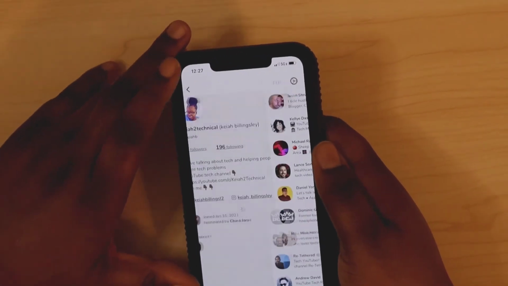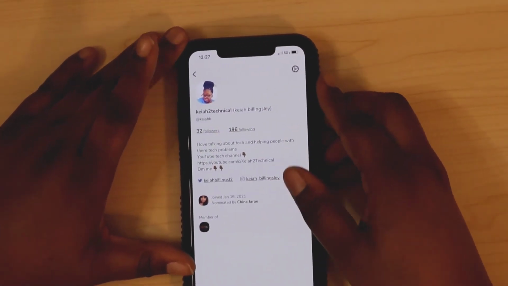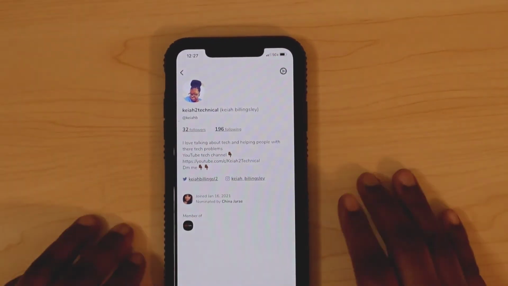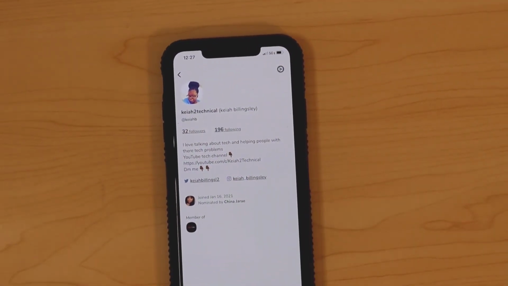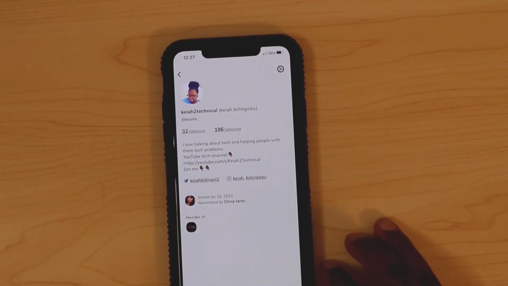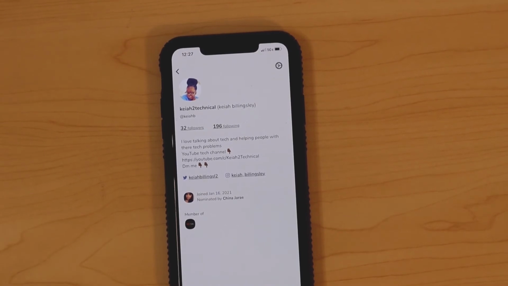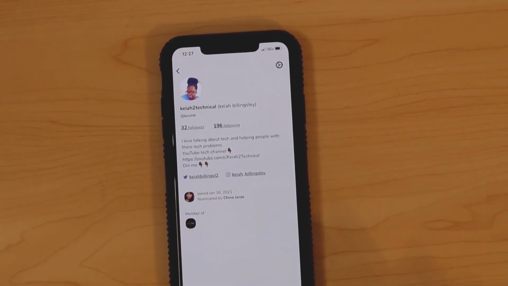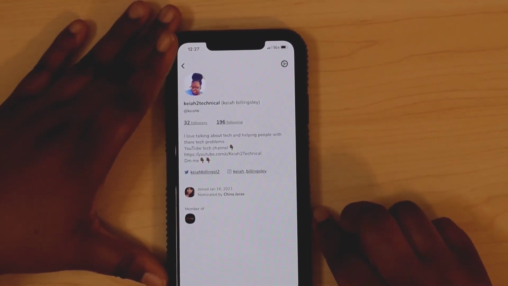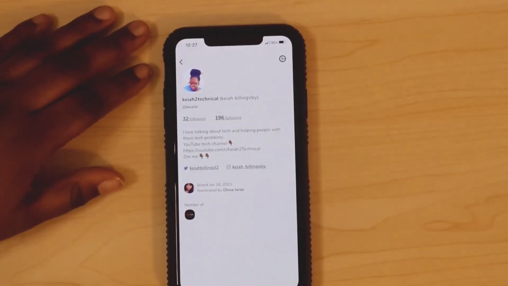So if you're out there and you have an iPhone and you like this kind of stuff, yes, I recommend you hop on into Clubhouse, set you up a page, and just ask somebody if they can invite you. Ask somebody to invite you. And once you get invited on the app, you're good to go.